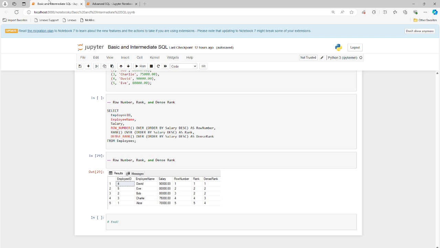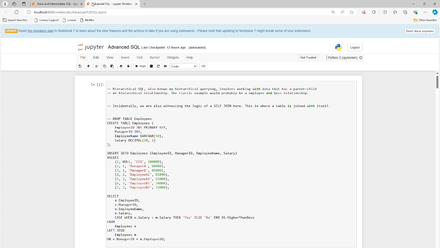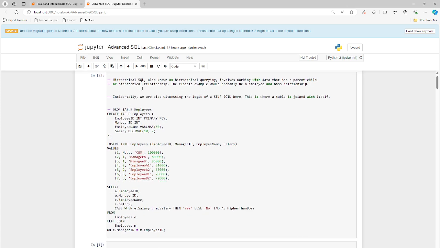So let's move on to advanced SQL. That covers the basic and the intermediate SQL. Let's move on to advanced now. Okay, hierarchical SQL is great for finding parent-child relationships in data, right? A lot of times a parent could have several children. Certainly in an office or in some type of business, a manager can have several employees, right? The manager would be sort of the parent, and the employees would be the children of that manager, right?